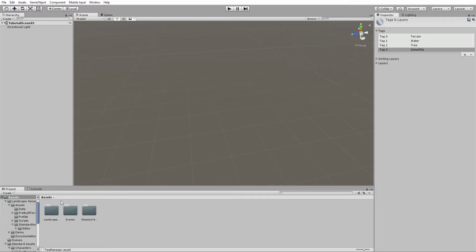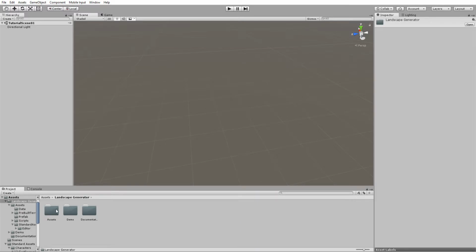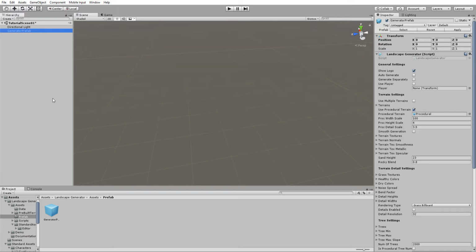Okay, once you've added those tags, you can download the landscape generator. Once you've downloaded it, you can go to Assets, Prefab, and drag in your generator prefab. Now make sure you have those tags, or else it's going to give you a bunch of errors and this will not work.